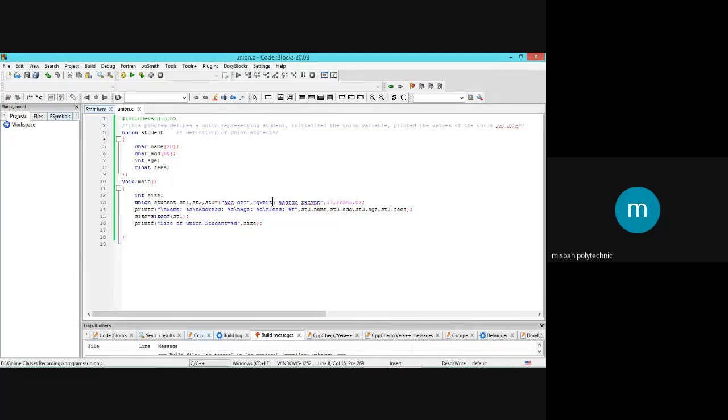So what will happen now? Now we are having 4 members in the union: name, address, age, and fees. Which is the largest member? You can see the size of each member. I'm specifying size against each member.